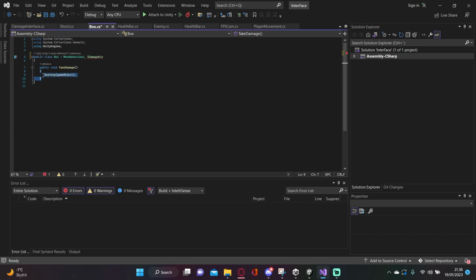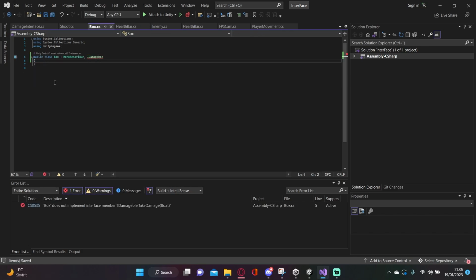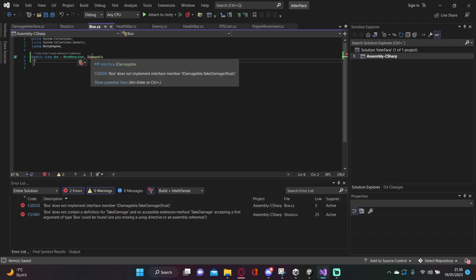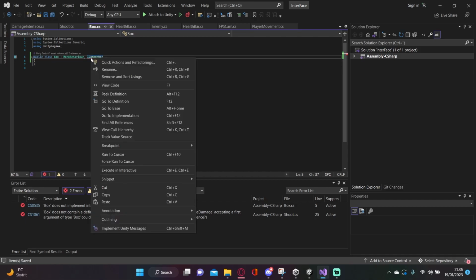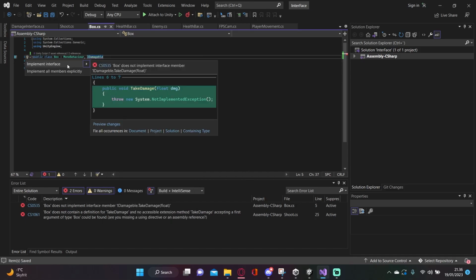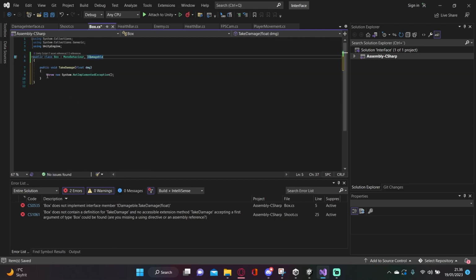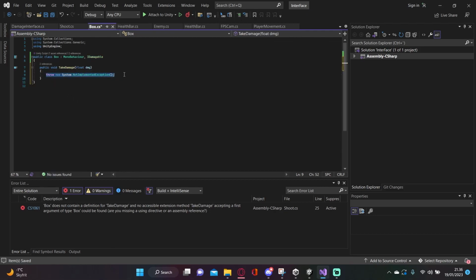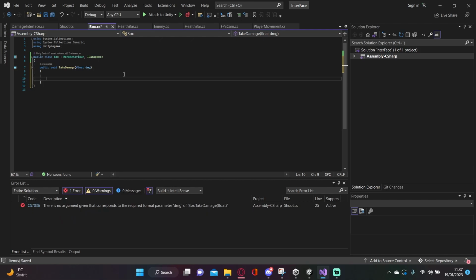like so. And if I'm going to remove this function, now this is going to complain because it doesn't have its IDamageable.TakeDamage function. I can just right click, quick actions, implement the interface, and then I can define what this can do. And like the box, we're going to destroy the game object.